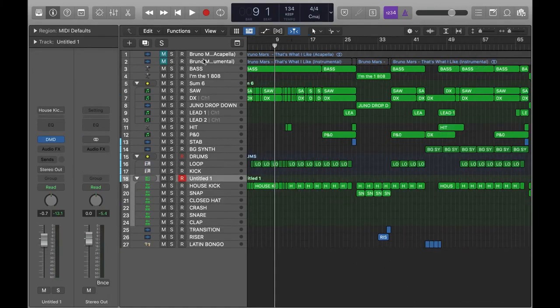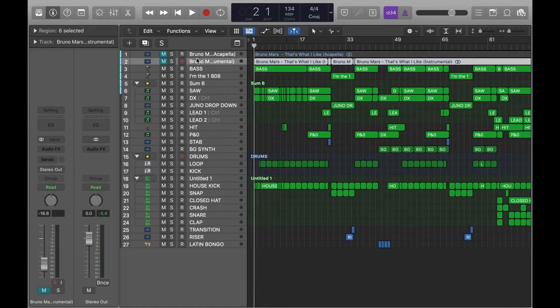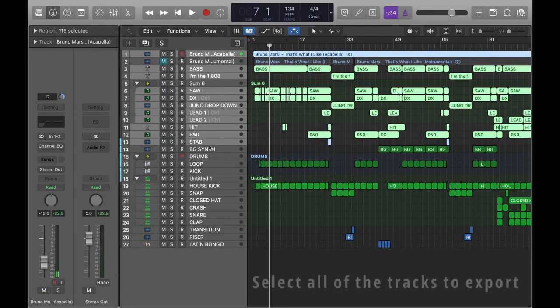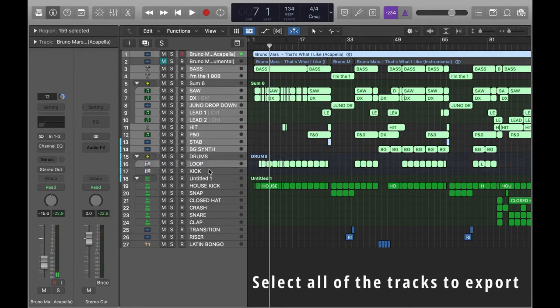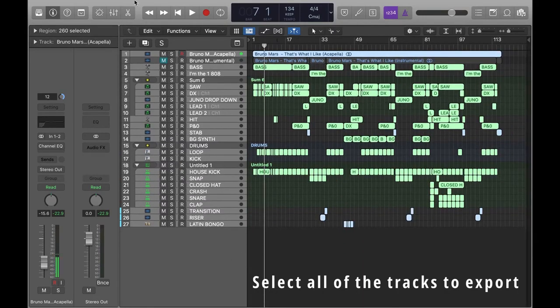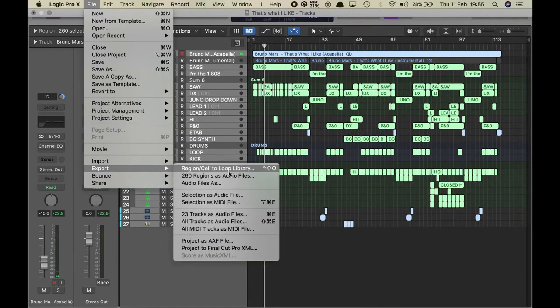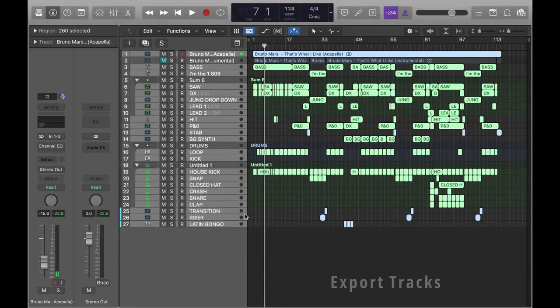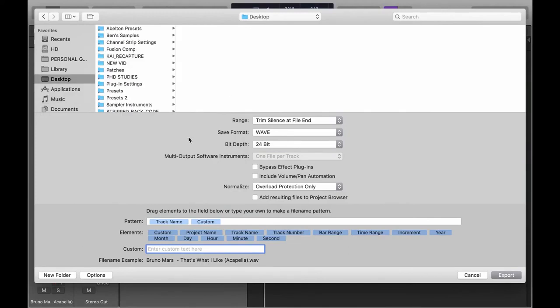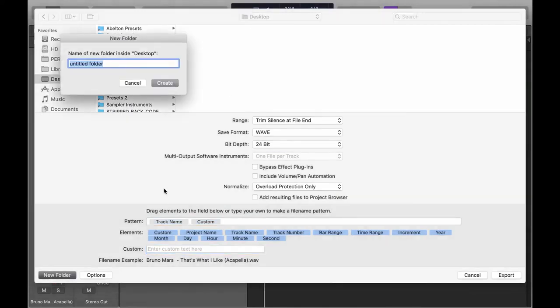Just scan through them all and I'm very confident that these are all pretty much ready to go. So now I'm just going through and selecting every single track, making sure I don't click on the groups. And now we go to File, Export, and 23 tracks as audio files. And I'm going to make a new folder on my desktop.